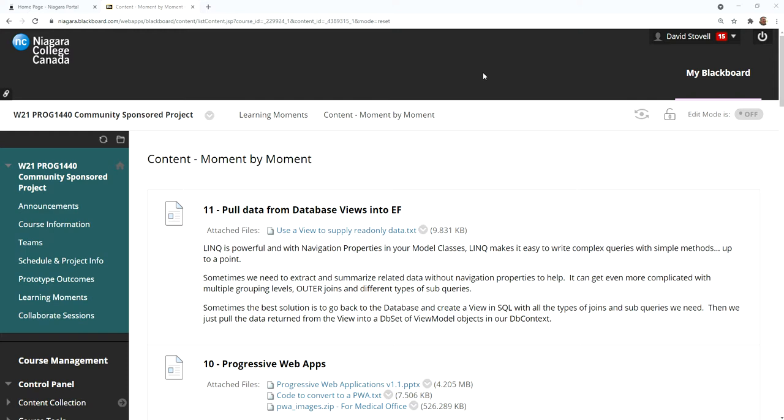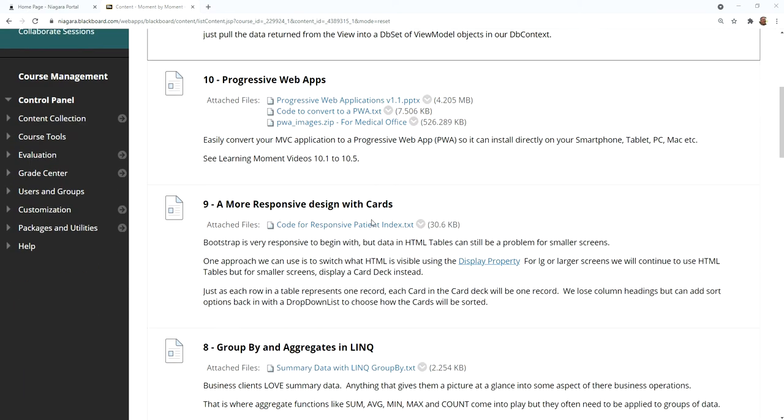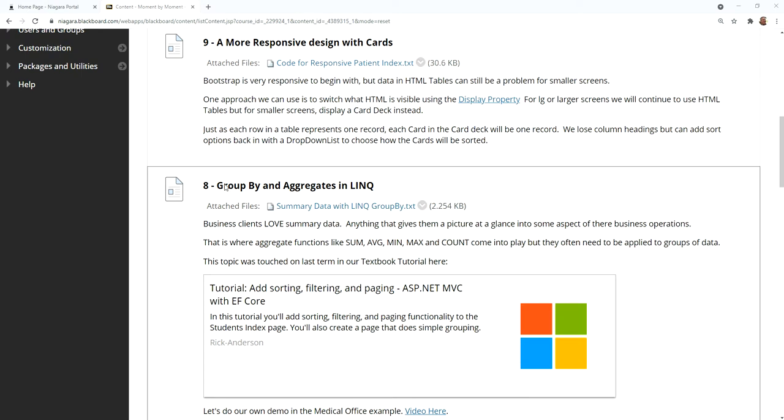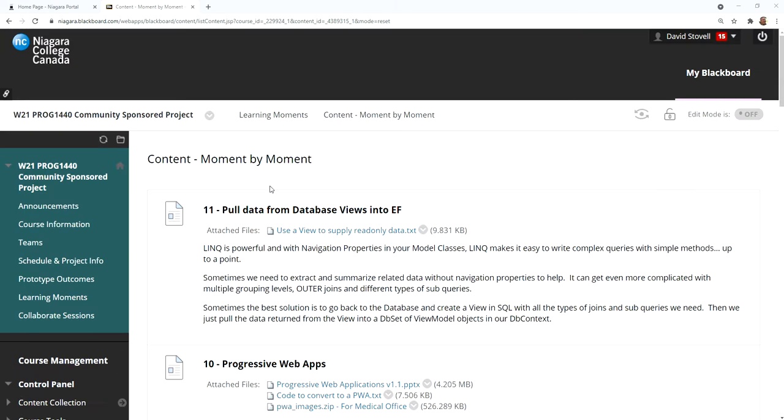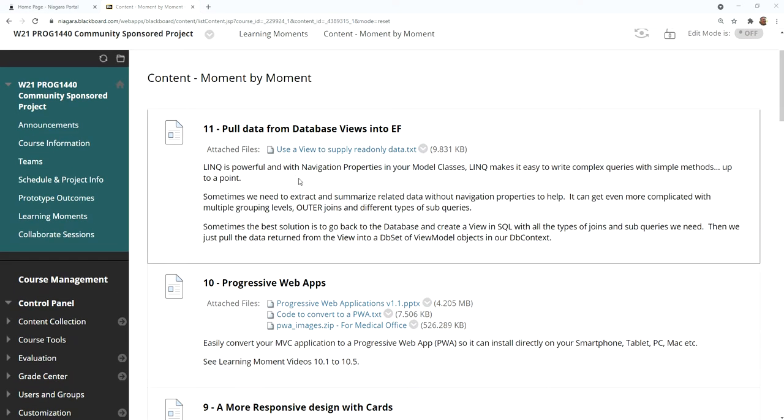The next learning moment, number 11 here, is about using database views and accessing the data returned from them in Entity Framework. To be honest, this actually relates back to learning moment 8, where we learned about doing group by and aggregates in our LINQ itself, right? So just as a note here, LINQ itself is very powerful.